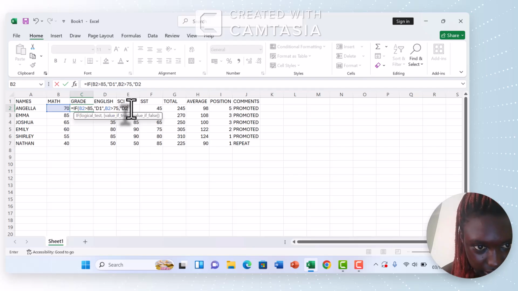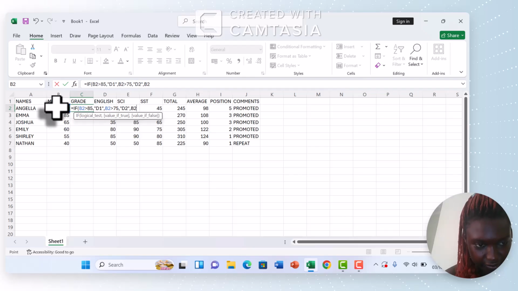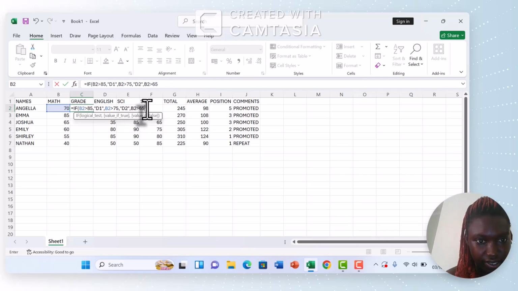And again, we make another condition, please. Comma, please, again, IF this very digit is greater than 65, it will be a C3. We shall give the student a C3.